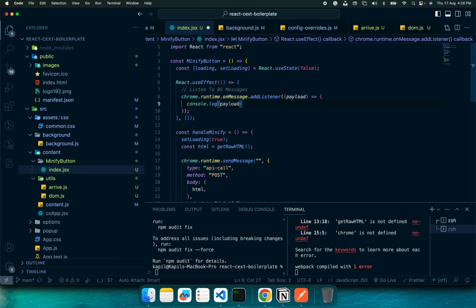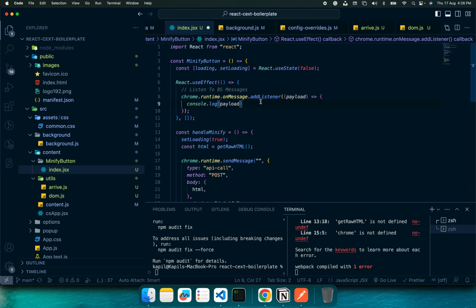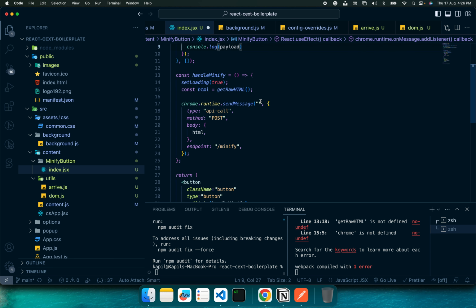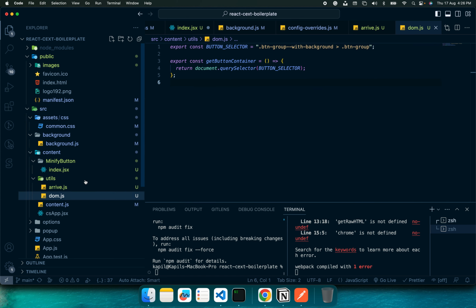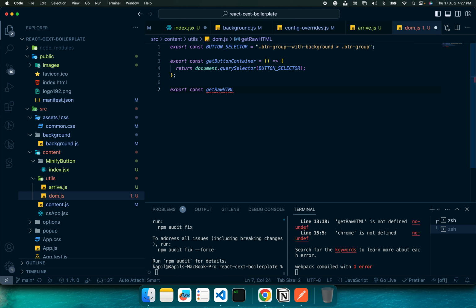So this is all we are going to do for now. Now let's see what we need. Before getting to what we need to do after listening to the message, we need to first figure out that when we will be sending our message, we need to send the HTML also, and the HTML needs to come from here. So let's try to implement this getRawHTML function first. So this has to come from the dom.js. So let's define a function here. So let's do getRawHTML, and this won't take any arguments, and this is going to return the HTML in the end.